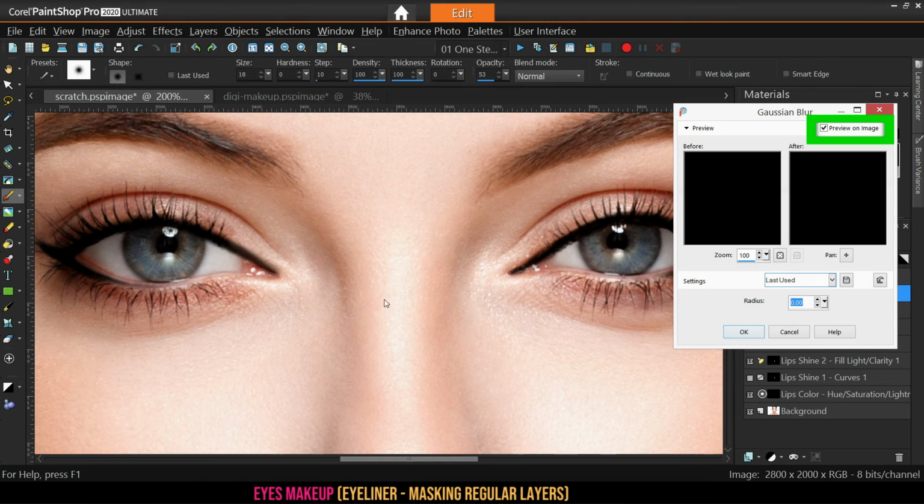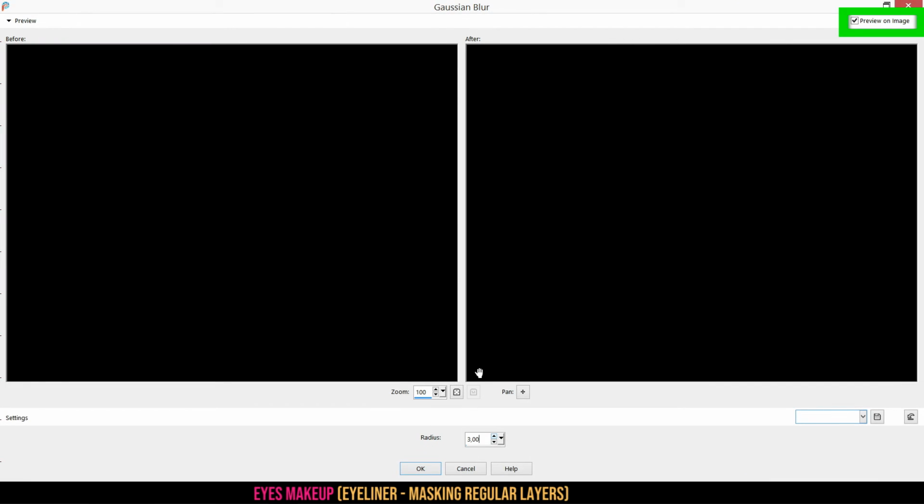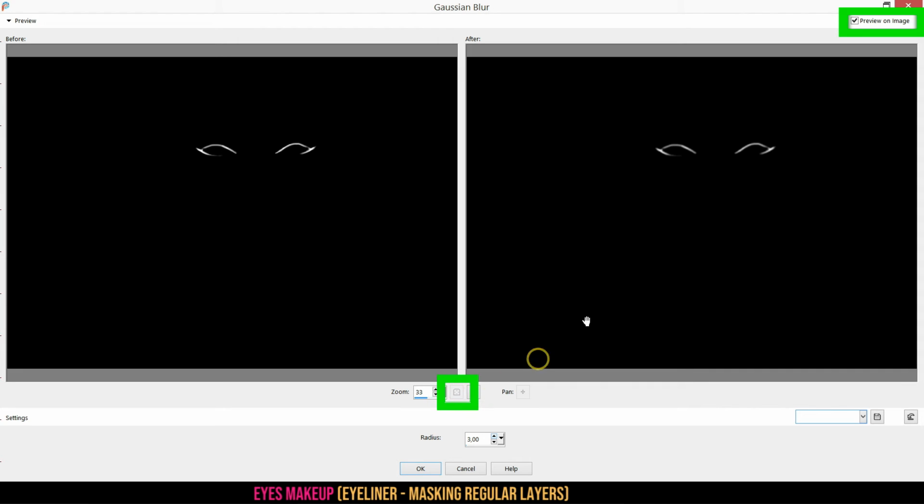Watch the eyeliner as I'm increasing the radius. I hope you agree it looks much better. To understand what happens here, let me first maximize the dialogue, and fit the whole mask to the preview window, like so. Now you can see a bit better how the radius affects the white area of the mask.